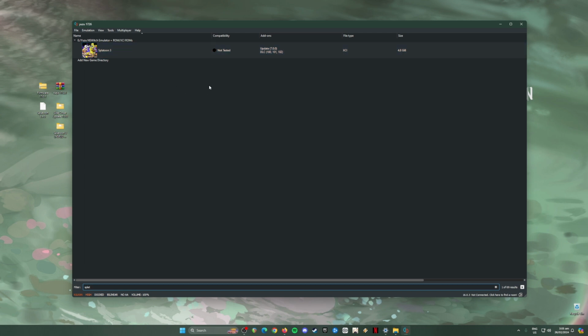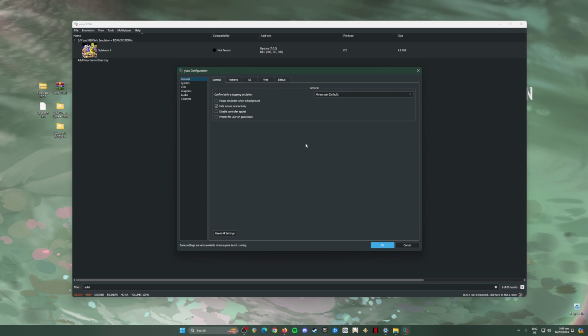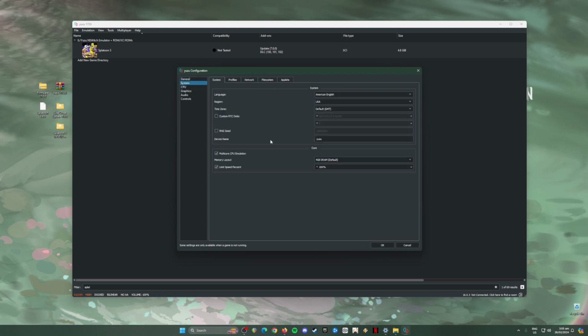Now, the next step is to optimize your emulator so that there'll be no drifting, no crashes, no black screen in your playthrough. To do this, just go to Emulation, go to Configure, and then be sure to pause the video and copy every setting that you see here. So these are my settings for the General tab. In the System section, you can change the language and region to whatever you like. But the Core section should remain as it is. You should not change this.